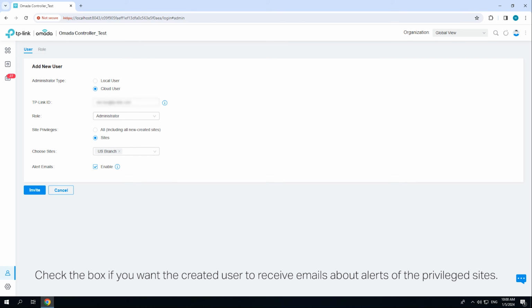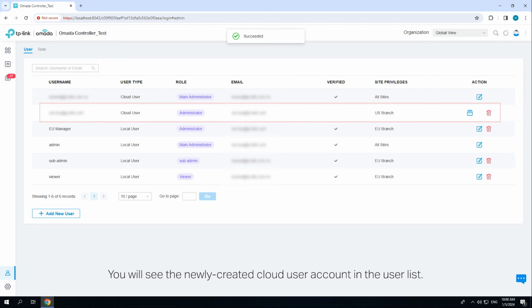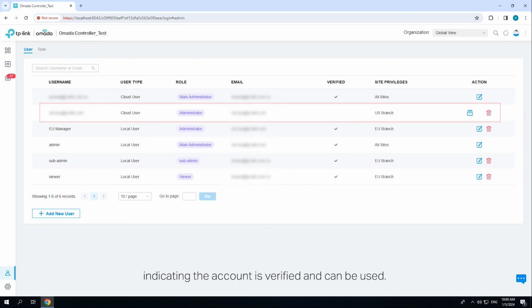Check the box if you want the created user to receive emails about alerts of the privileged sites. To use this feature, you should have configured the Mail Server feature. And click Invite. And then an invitation email will be sent to the email address. You will see the newly created cloud user account in the user list. A check mark will appear after the invitee accepts the invitation, indicating the account is verified and can be used.